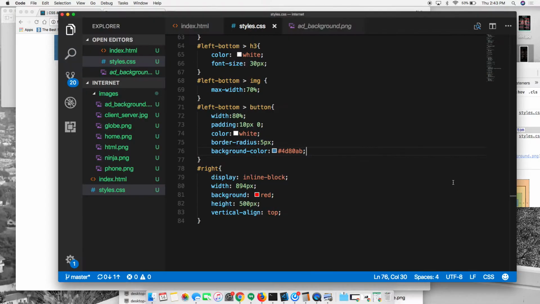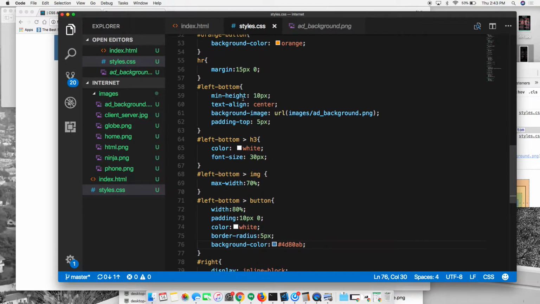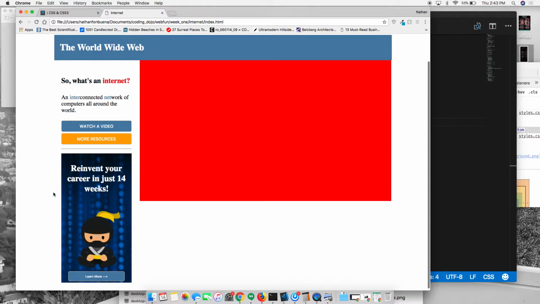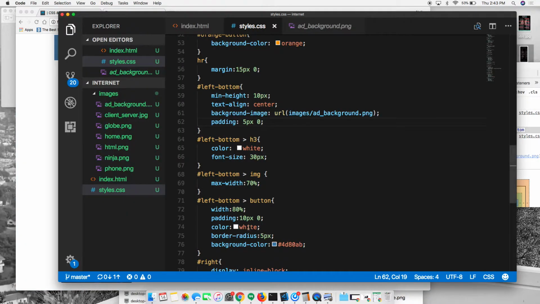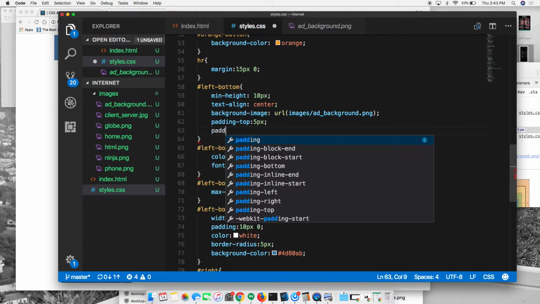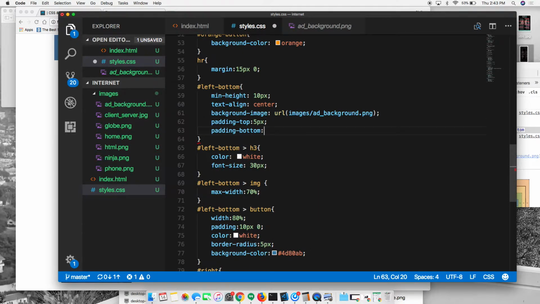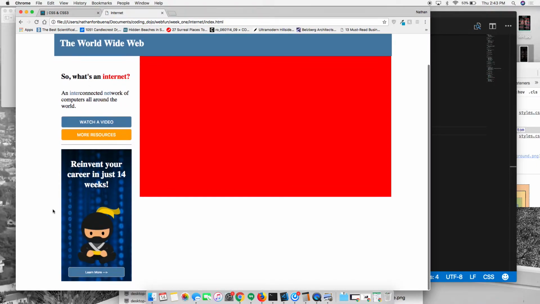And then let's go ahead. I think on the left we have a padding top. So I'm just going to say padding 5 pixels 0. So that adds that padding to the bottom as well. There we go. Okay. Actually, maybe we need just a little bit more. So say padding top is 5 pixels, padding bottom is 15 pixels. All right.